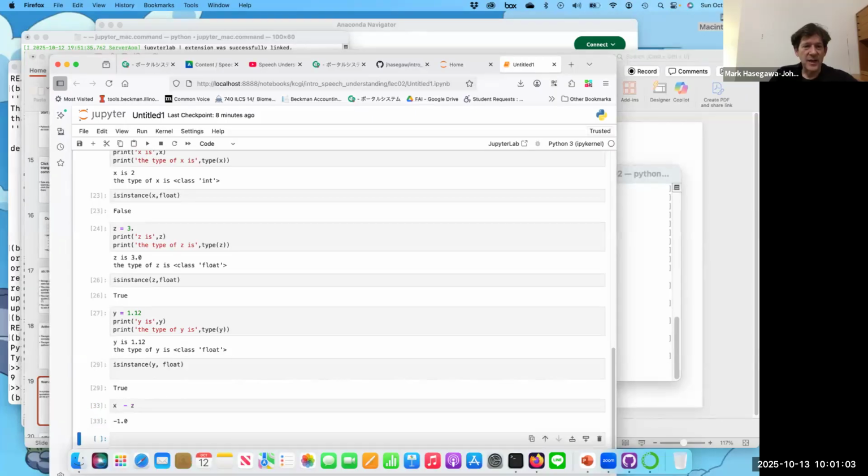And I can also type x raised to the power of z. This takes 2 and raises it to the third power. So 2 raised to the third power is 8.0. So the arithmetic operators actually perform regular, ordinary, everyday arithmetic when they're applied to integers and floating point numbers. In fact, Python is really useful as a desktop calculator.